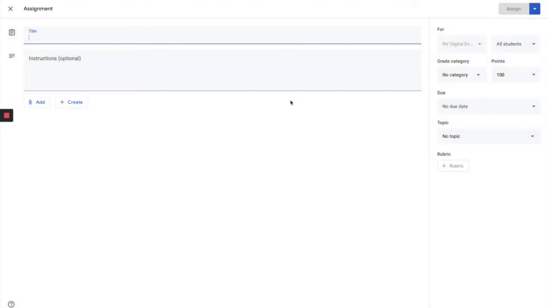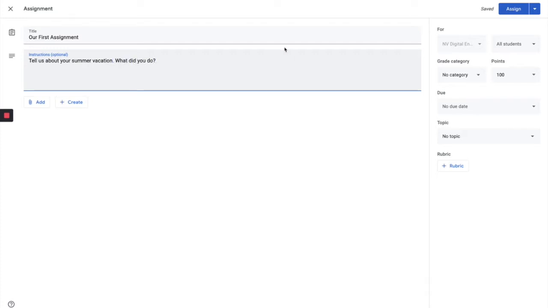So this is what creating an assignment in Google Classroom looks like. Obviously you have a title, so let's just call this our first assignment. And then you have the ability to add instructions. So maybe say, tell us about your summer vacation. What did you do? Right, something like that. Then over on the right-hand side is where you're going to see most of your settings and specific things for the assignment.